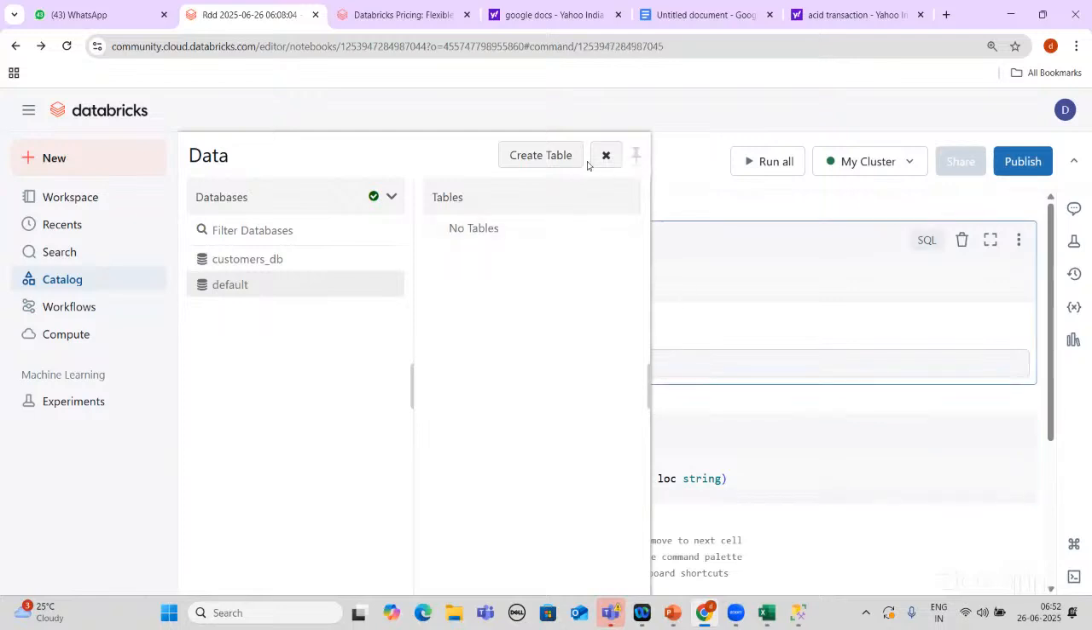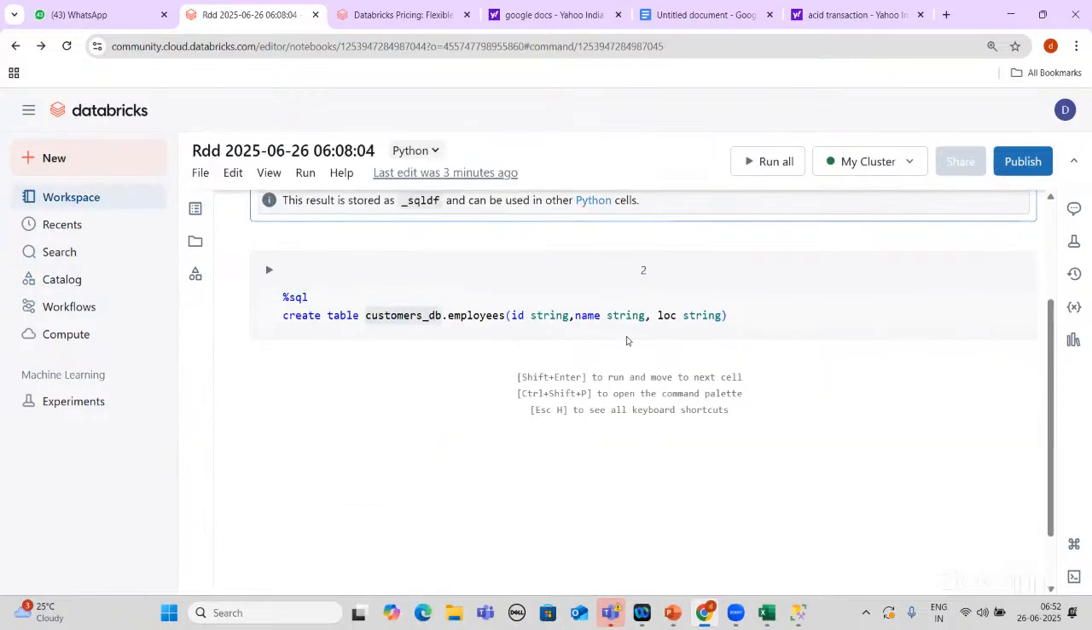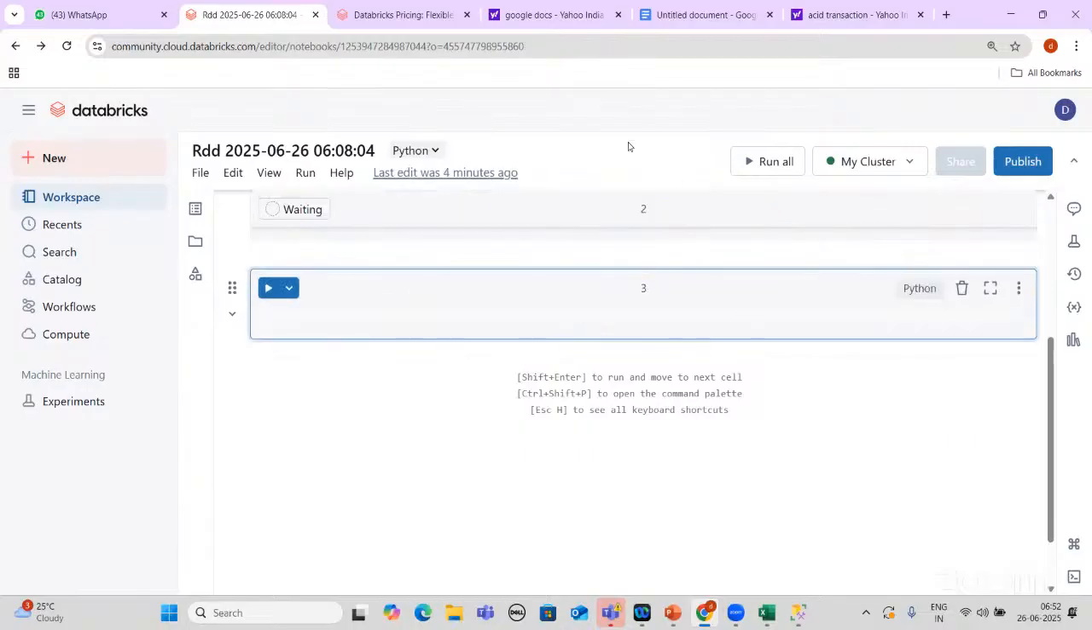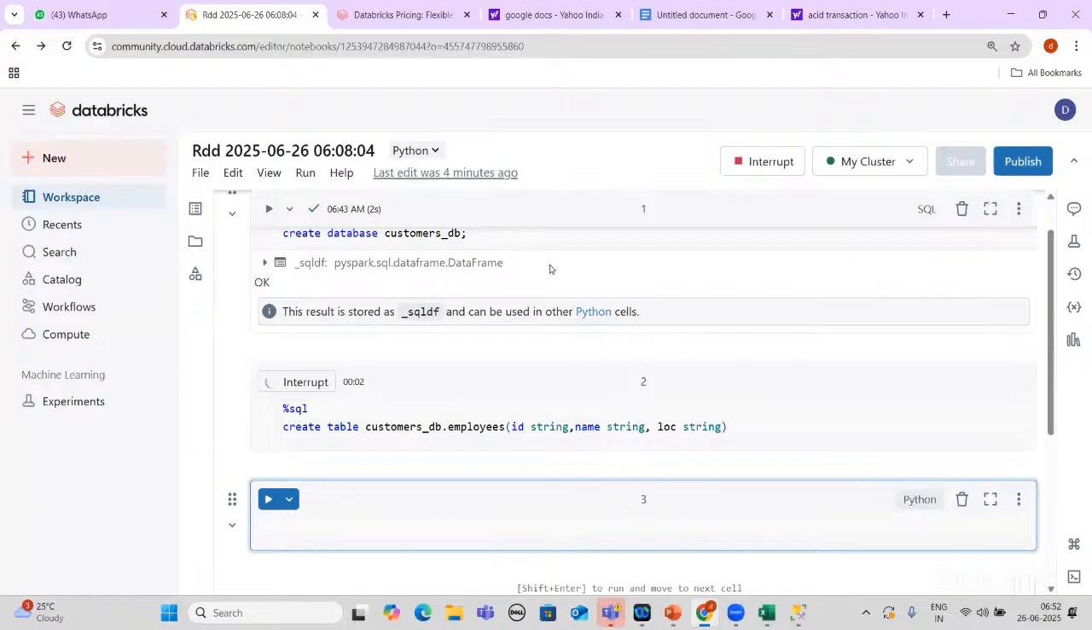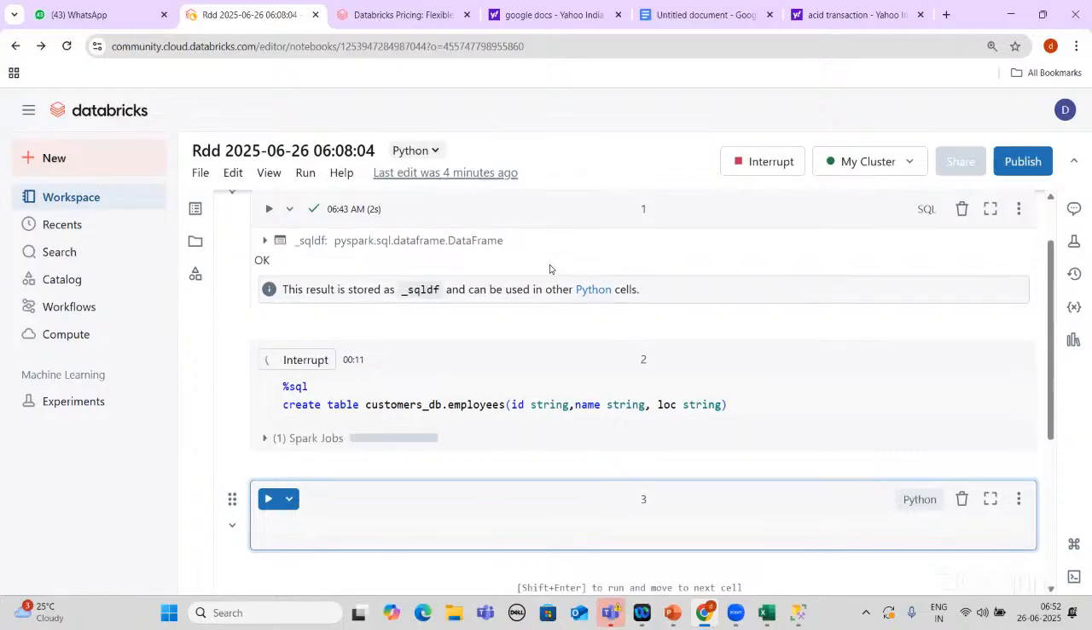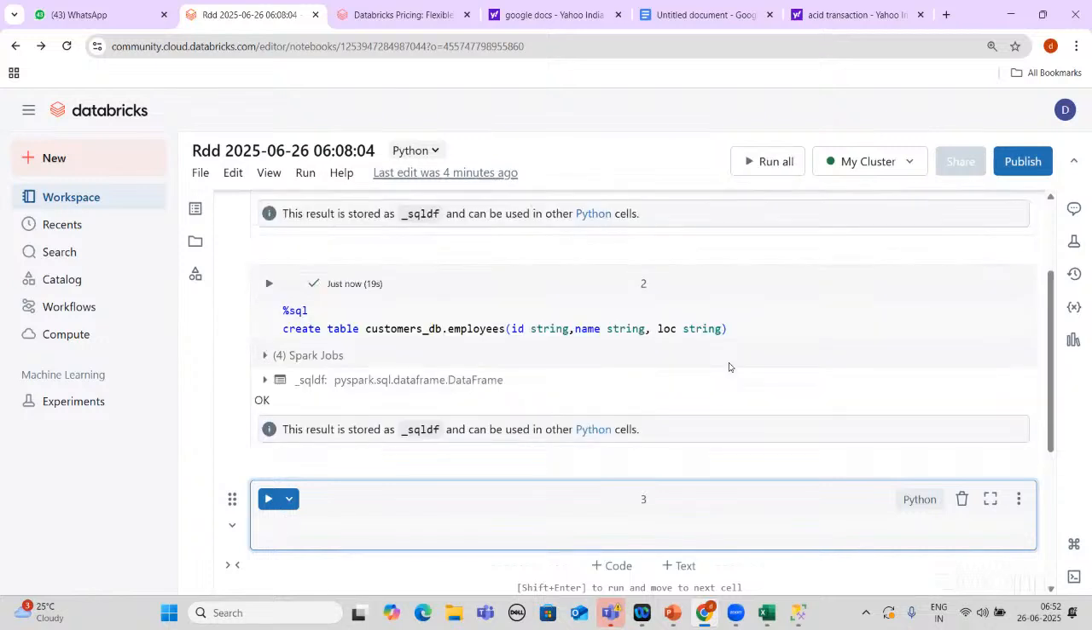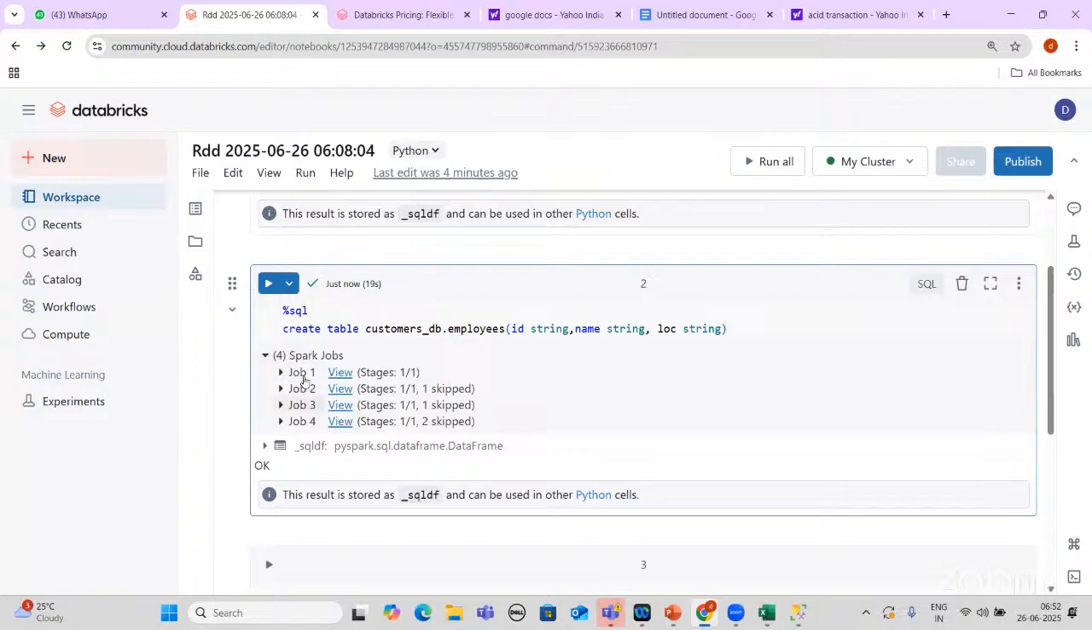Now I try to run this. My intention is not to explain SQL, but why I'm giving you all these things is that this is very important to understand. Okay. I'm just executing with shift enter. So the table is created now. You can see here how many jobs it has taken to create. It has taken 4 jobs.